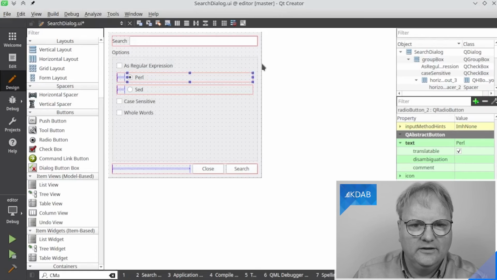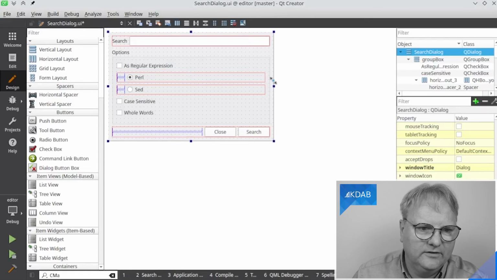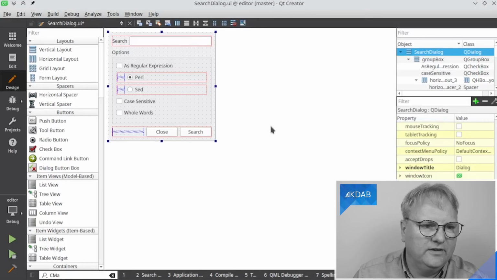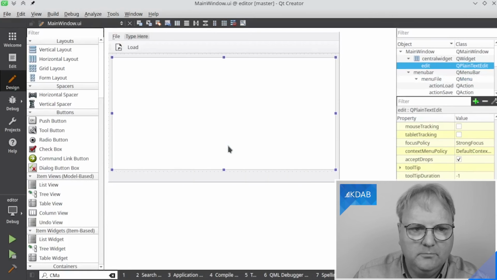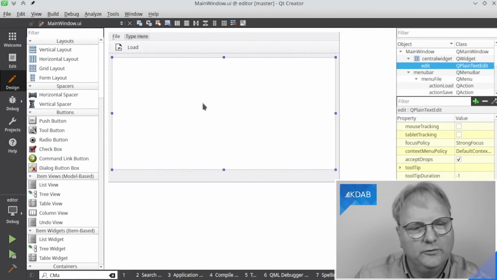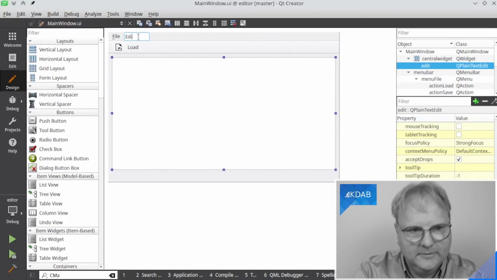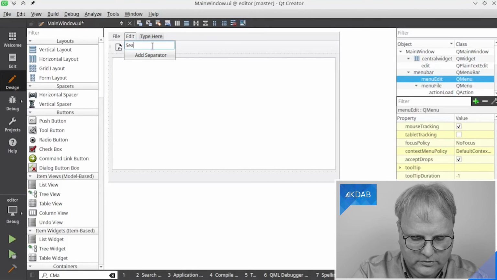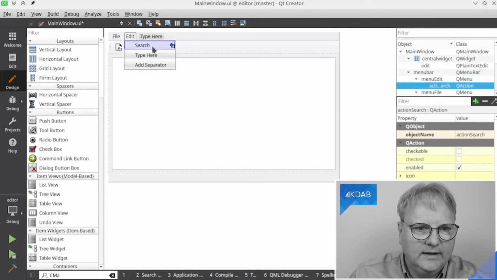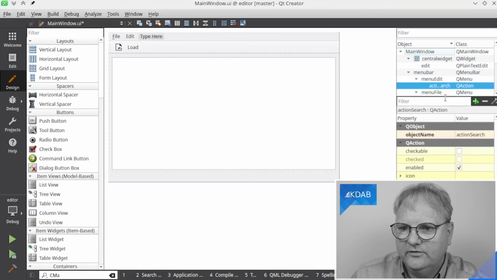So let's go here, the dialog. Let's give it a bit better size here. This seems like a good size. And now we need to go and find the main window.cpp, mainwindow.ui. And over here, we'll now add an edit and search. There we are. And it's called action search. I'll bet you it says action search.